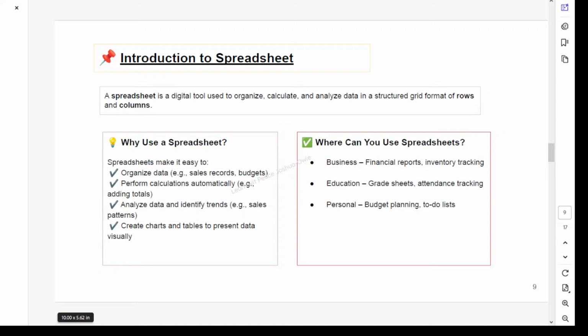Spreadsheets make it easy to organize data, like the sales record, like the budget. So you use spreadsheets for that. It's also easy to perform calculations automatically because it has a lot of functions, a lot of formulas. And it's also used to analyze data and identify trends.